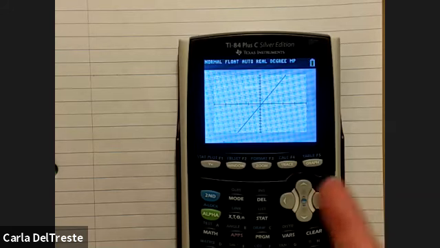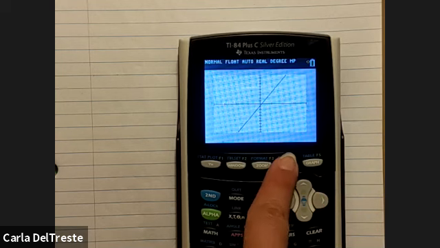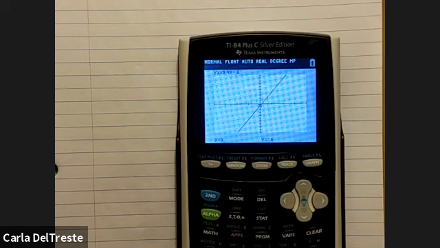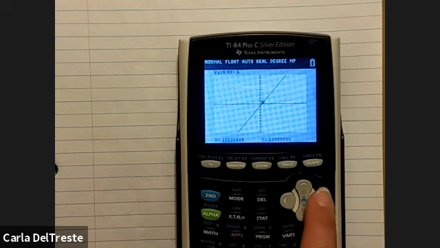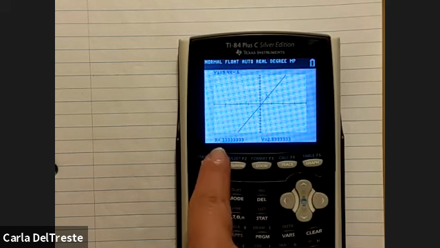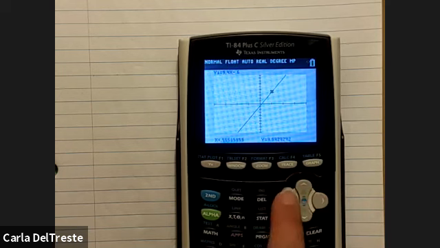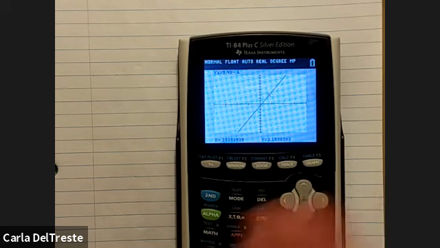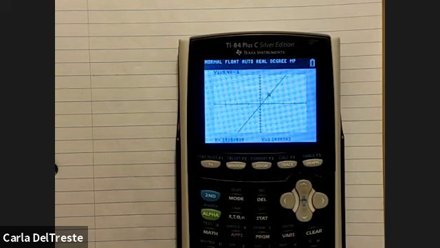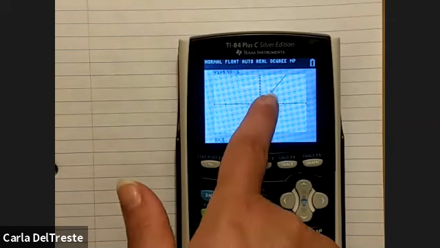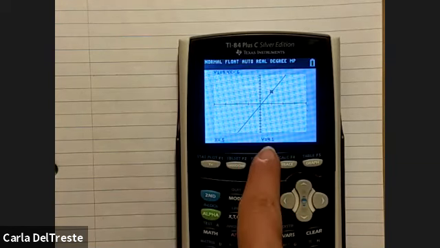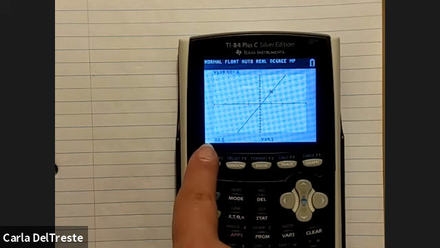Now, if I hit trace, I can type in any input I might be interested in. You can also use the arrows to go up, but sometimes it increments weird. I mean, you can see these are weird numbers, right? So it's not very good for just browsing like that. But if you hit trace and then you type in something you're interested in, I want to know what happens at 0.5. It will go show me that point, and then there's my output at 0.5.